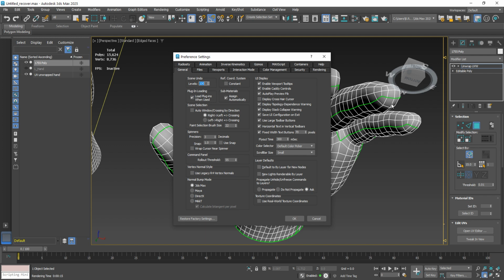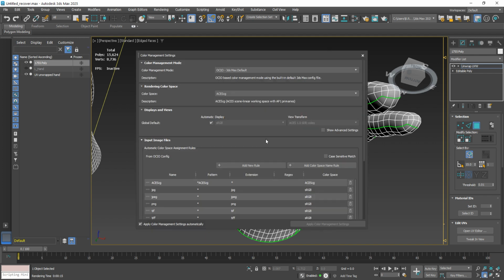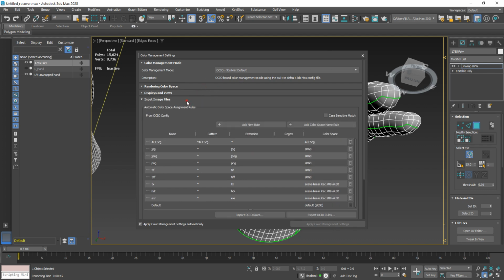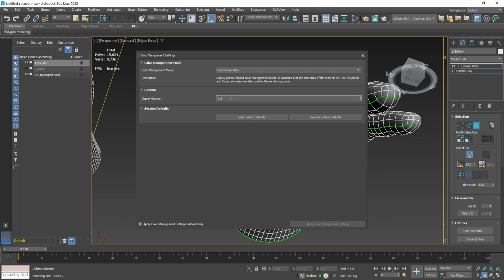Now if your normal map itself is a hard jagged one, you will notice there used to be a gamma LUT here, but they have changed the color management system. So come here, click color management. Come here again, click this. You will notice all of this here. You can leave this all as it is if you want to, or just simply come here, choose the gamma workflow, and make sure it's set to 1.0.